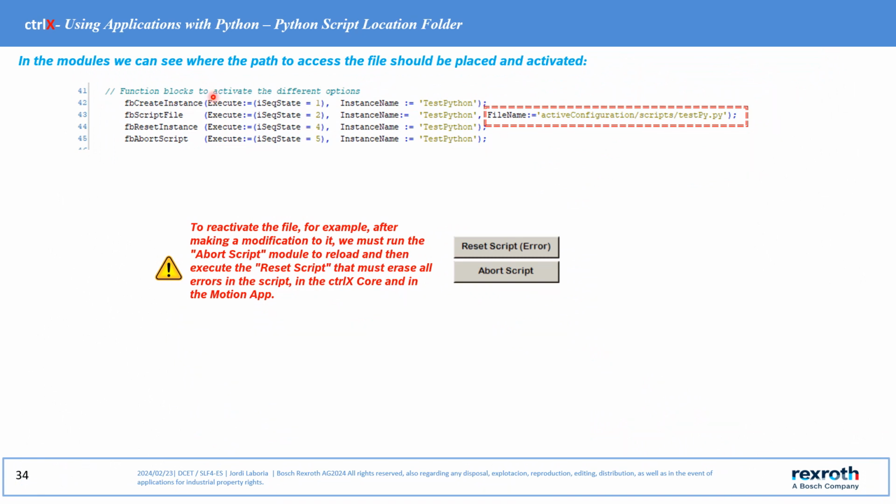In the modules, and specifically in the boot module, we must place the complete path to access there. To reactivate the file after a modification, we must copy it again from the PC to the folder where it is located and then activate the toggle to reload the script and use the modification made.